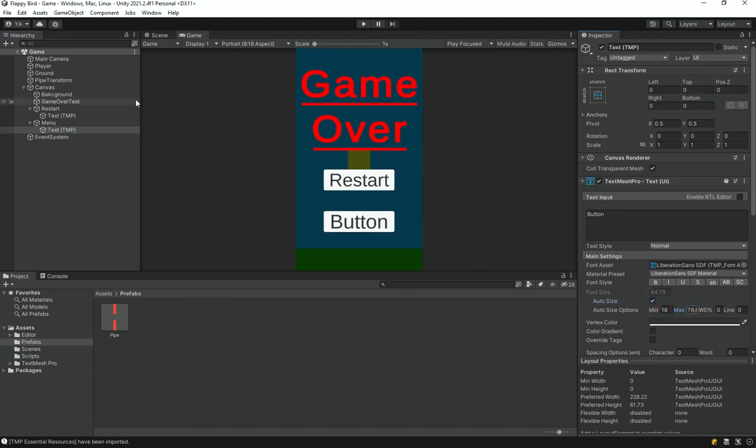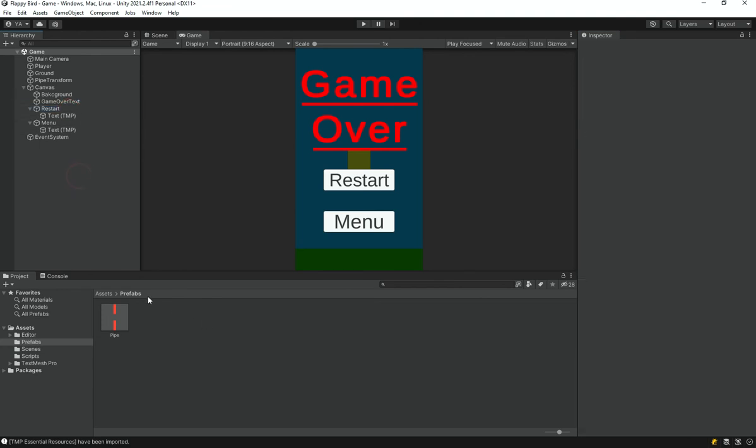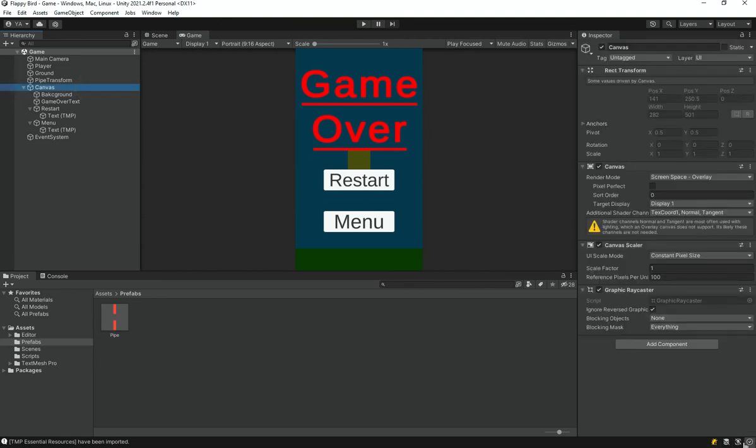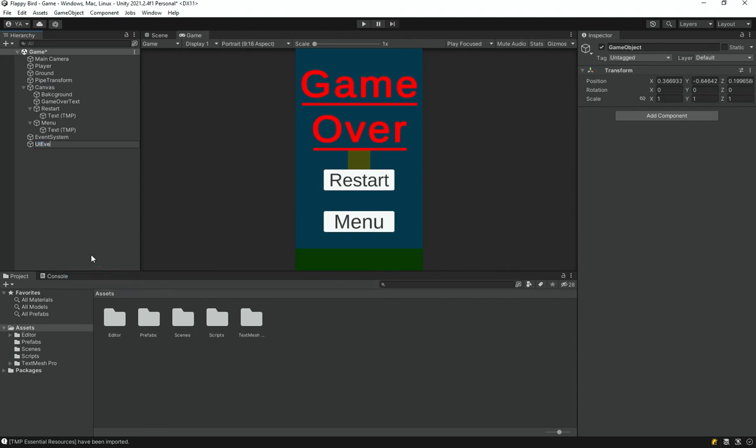And yeah, just rename the text to something like menu. Okay, and for the restart, we are going to use the same way that we did before. We are going to add a special object to handle it, even though you could technically add the component to the canvas. And I think we might actually do that, but we are going to do whatever we did before, which is create an empty object here called UI events.